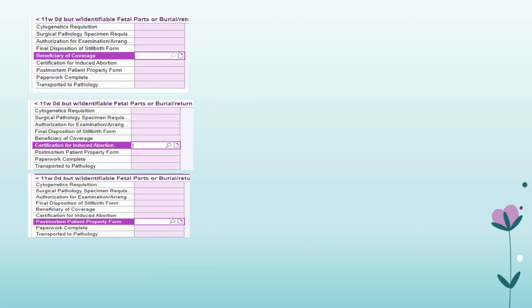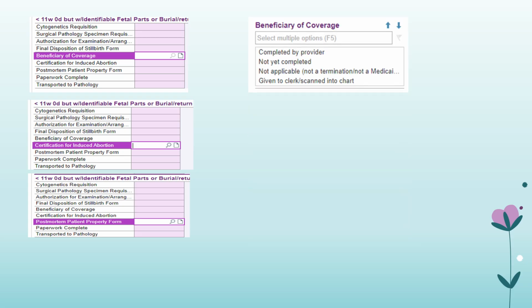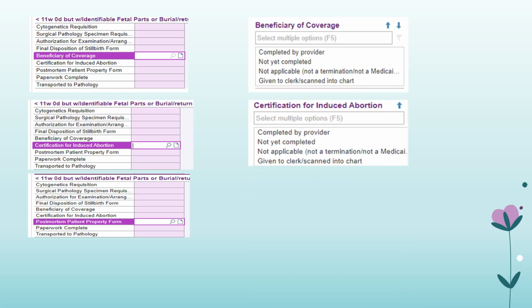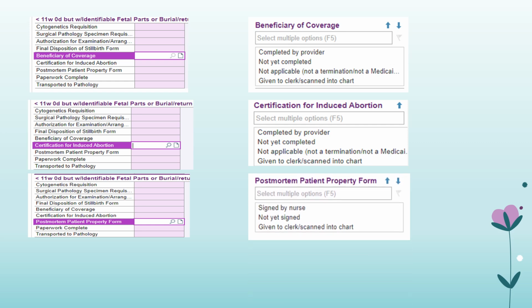The beneficiary of coverage row will cascade these options: certification for induced abortion, postmortem patient property form. You can see that once these are all completed, they need to be given to the clerk and scanned into the chart.